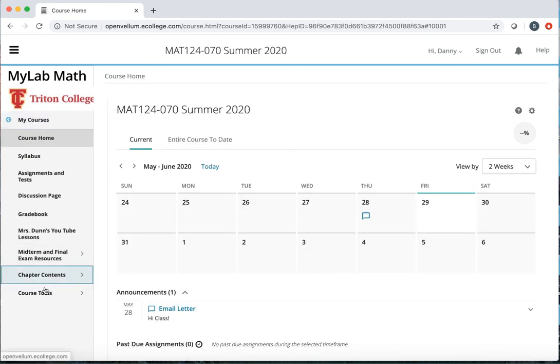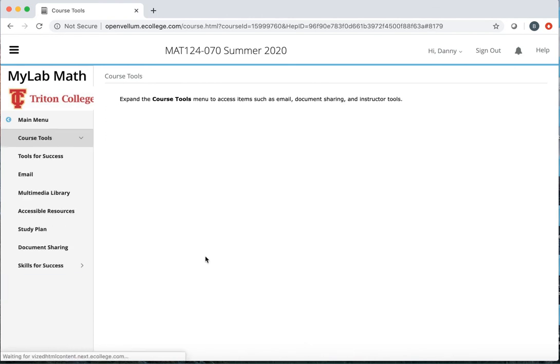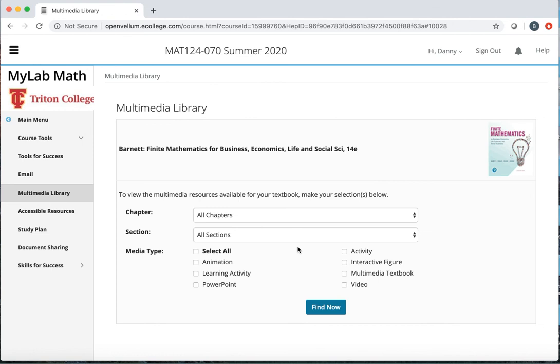And then lastly, you have this course tools. There's a lot of resources under course tools. There's an email, the multimedia library, where you can look at Pearson videos and Pearson PowerPoints. Also a link to your textbook. Play around with this. Don't be afraid to look and see what you have.